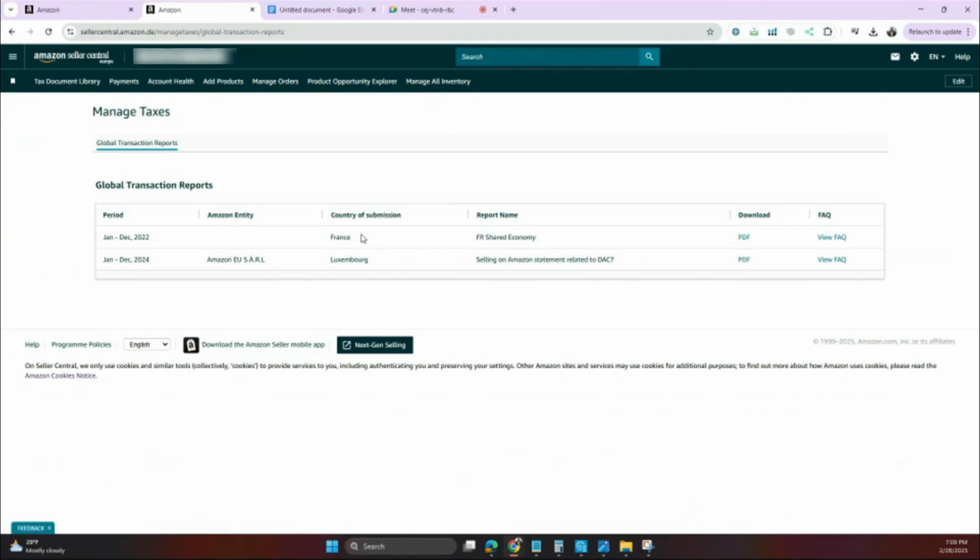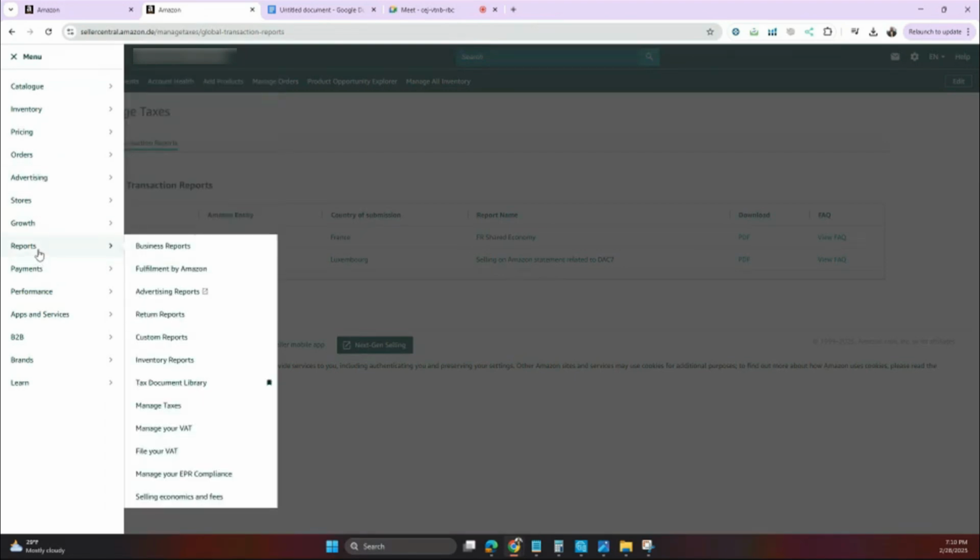Well, these are documents that I sent to Amazon. So the title "manage taxes" is, for lack of a better word, not deceiving, but misleading. These are just documents that you gave to Amazon. It's not a document that you need. So I don't know why they call it manage taxes, but these are some of the menus that you don't really need to dive into.